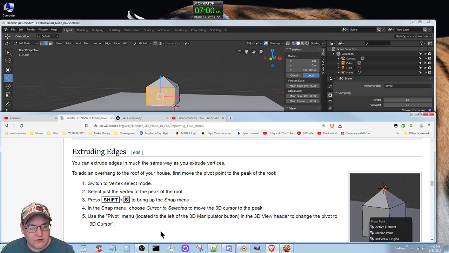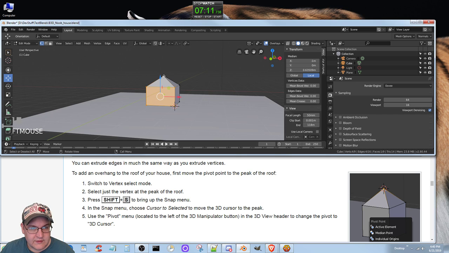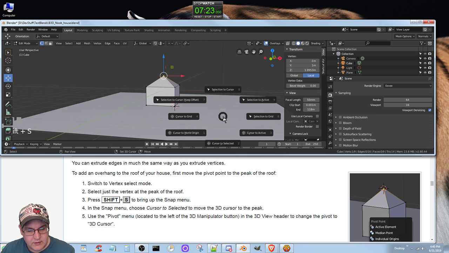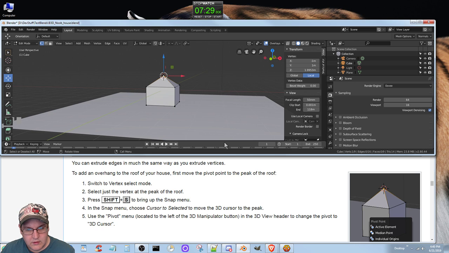To add an overhang to the roof of your house, first move the pivot point to the peak of the roof. Switch to vertex select. Select the top. Press Shift S to bring up the snap menu. Wait, Shift S. Snap. Choose cursor to selected. Okay, cursor's there.